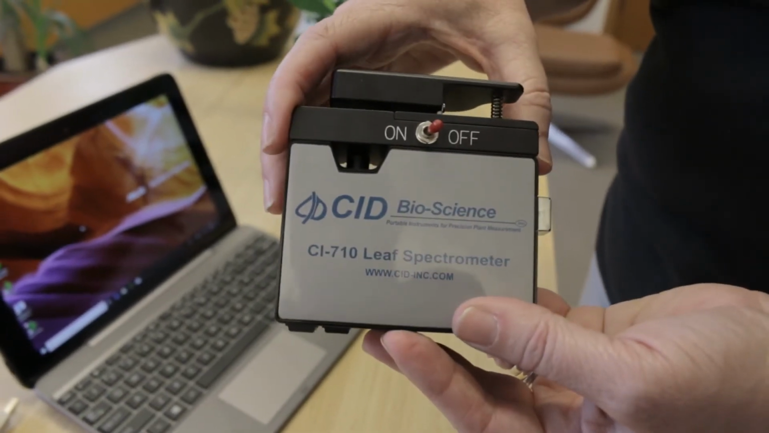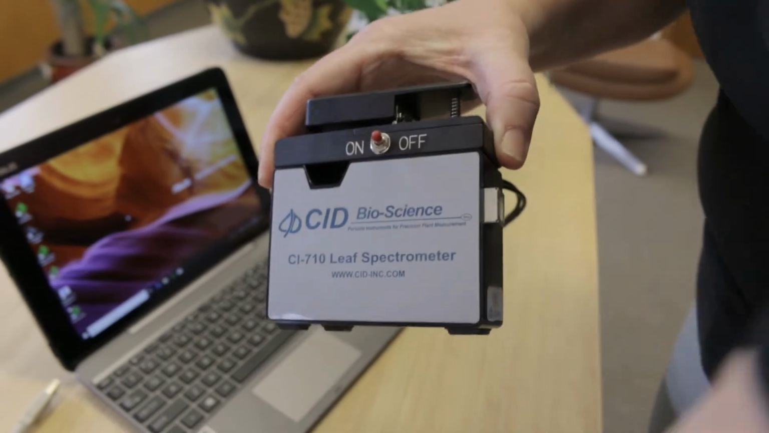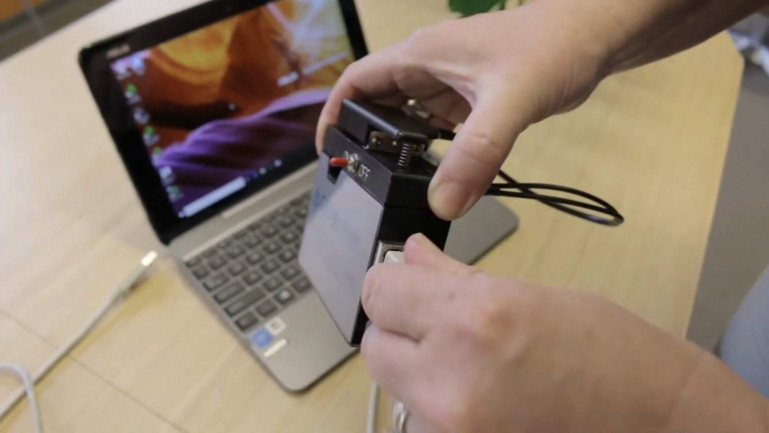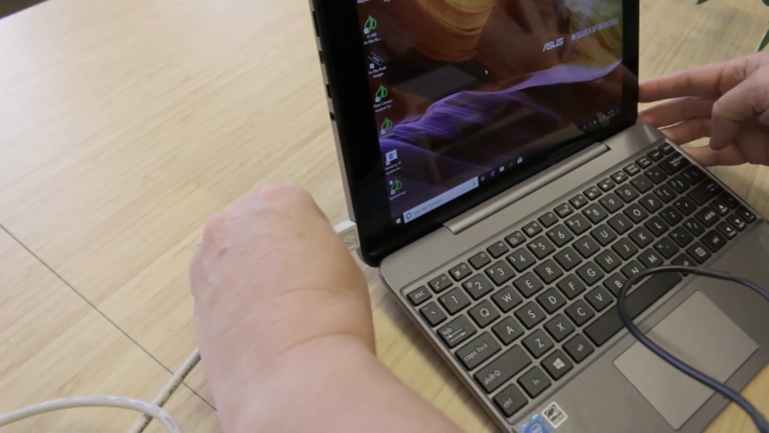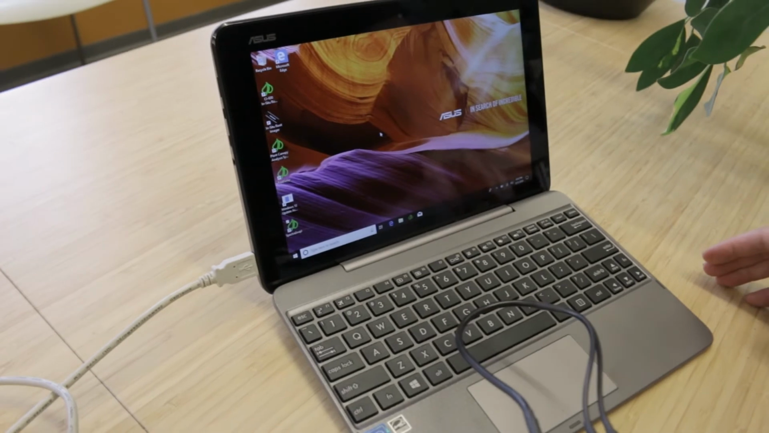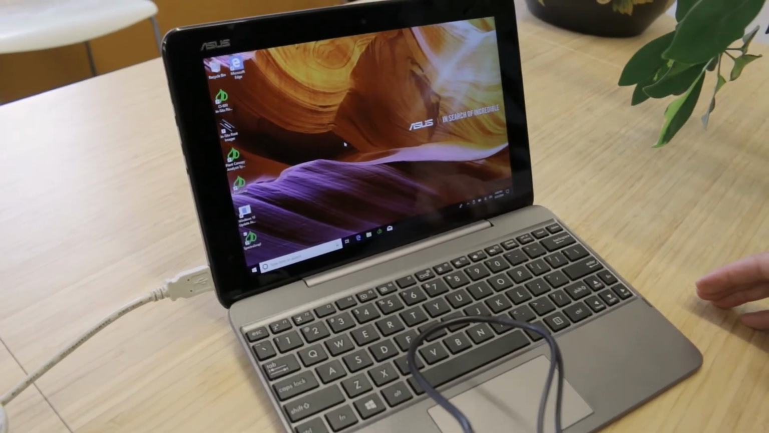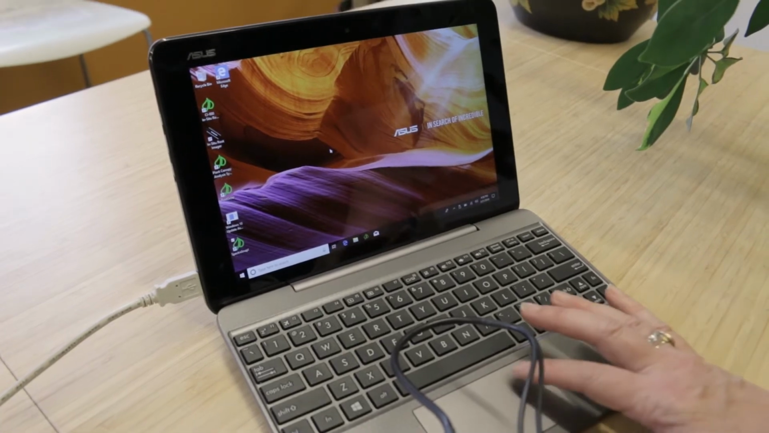Now we're ready to attach it to the tablet. With the USB cable, attach one end to the spectrometer, the other end to the tablet. That chime indicates that the tablet has recognized the device.